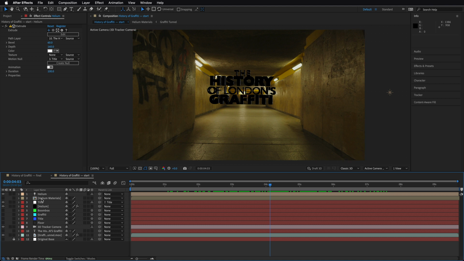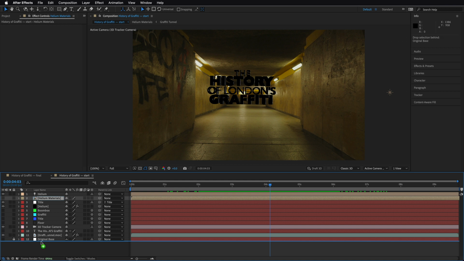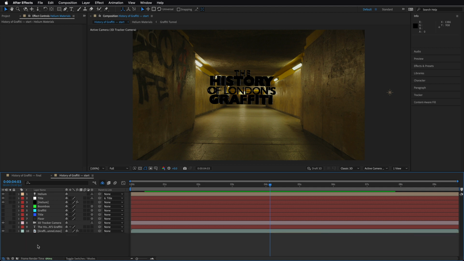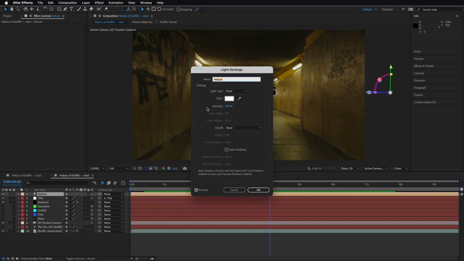Also notice that we have a Helium materials comp over here. You can actually drag it to the end of the stack. This is just a placeholder for all the materials, so the plugin will know what to use and how to get it. You can also shy this layer and click on the shy icon. You don't need to see it. And also notice that there is a light. This is, if I double click, a point light that we are getting by default.